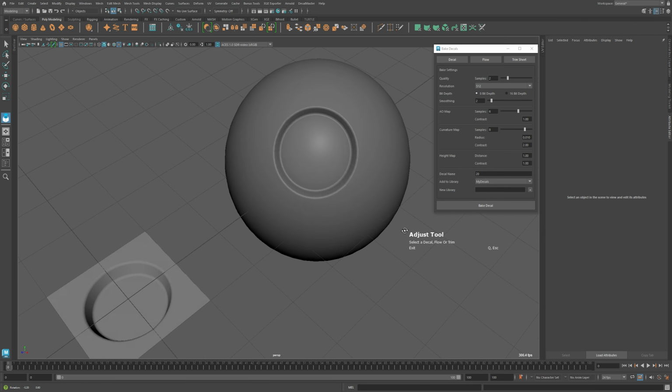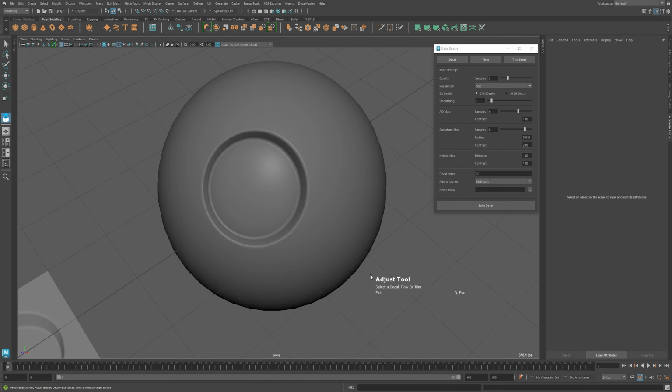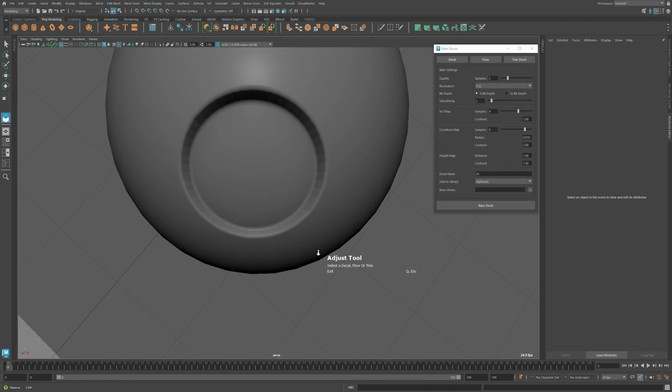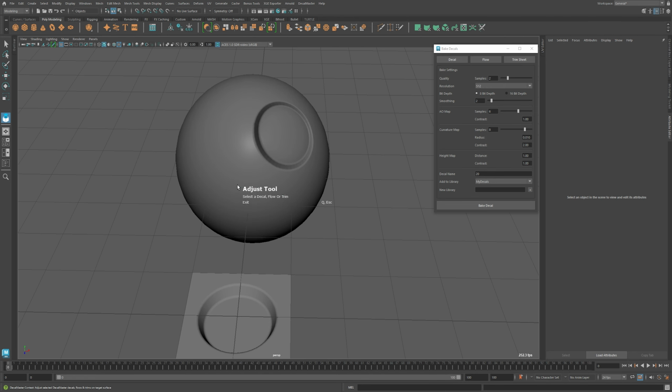If you notice shading artifacts on the decal, you can simply perform a smooth operation on the bake geometry to remove them. Everything looks fine.